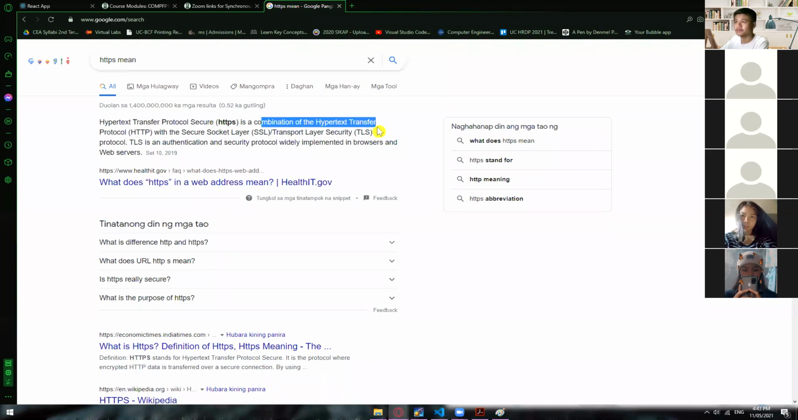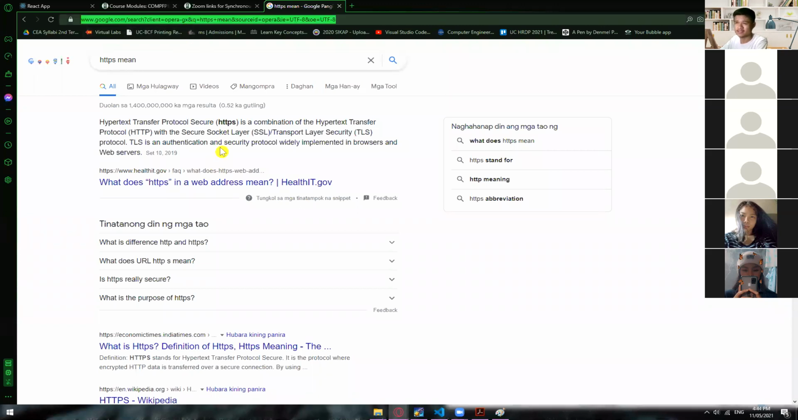It is a combination of the Hypertext Transfer Protocol, or HTTP, with Secure Socket Layer, or SSL, or even TLS. This is what we are looking for, the word SSL, meaning it has a secure socket layer or transport layer security, wherein your information will not be readable, or just plain text, from the website itself or from other users that can access the same website. So if it has HTTPS, then you can say that this website is secure.